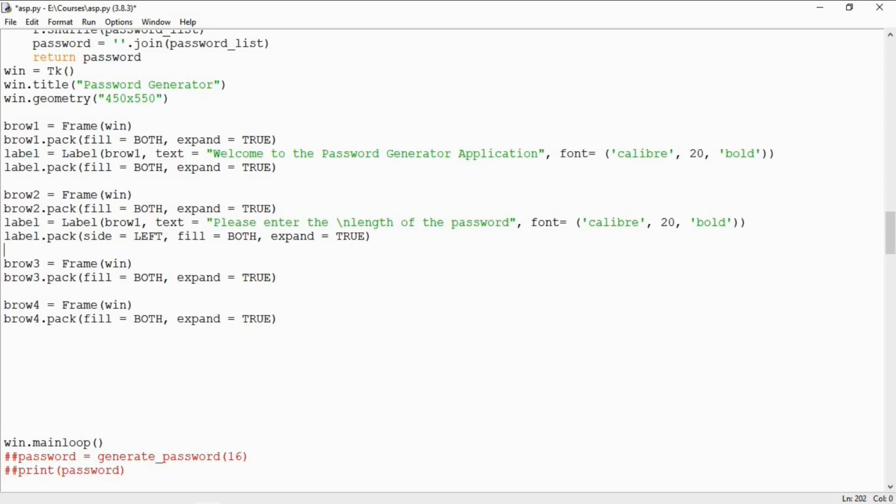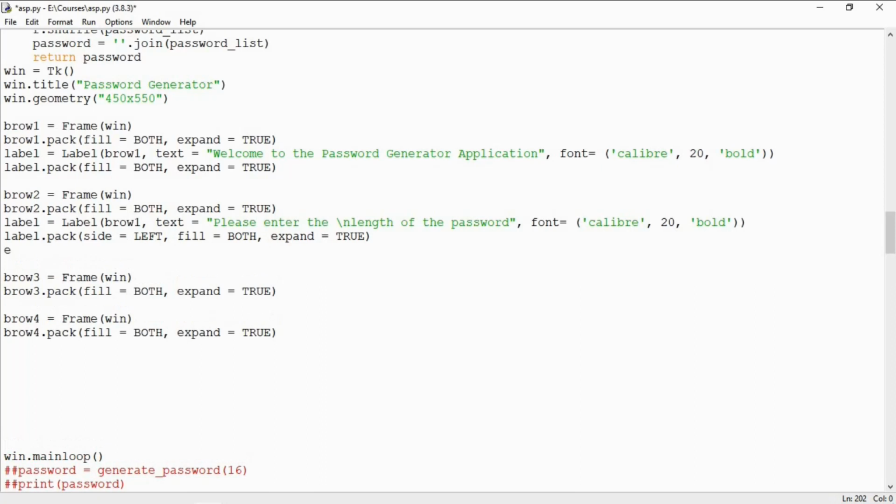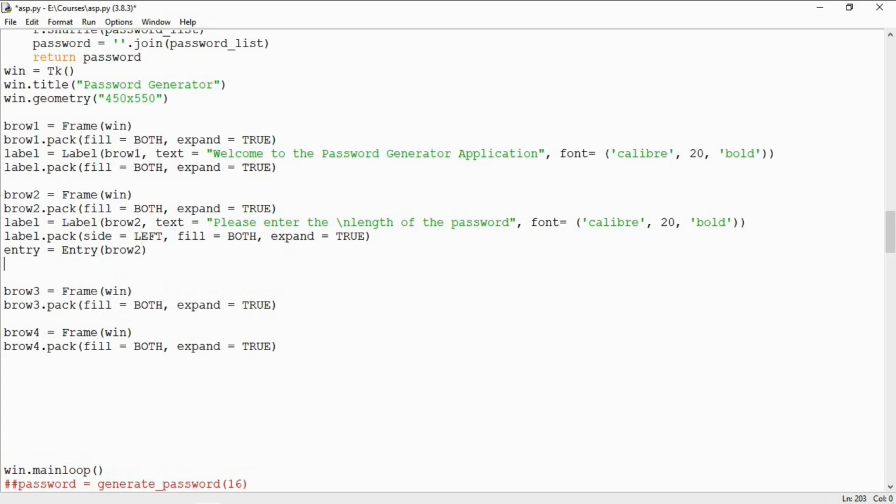And similarly, we will have an entry object. So we will make an object of class entry, and this object will be inside b row 2. Here also it should be b row 2, and we would like to copy this, and the side should be right, and let us just remove these. So let us just run this and see how our application looks.